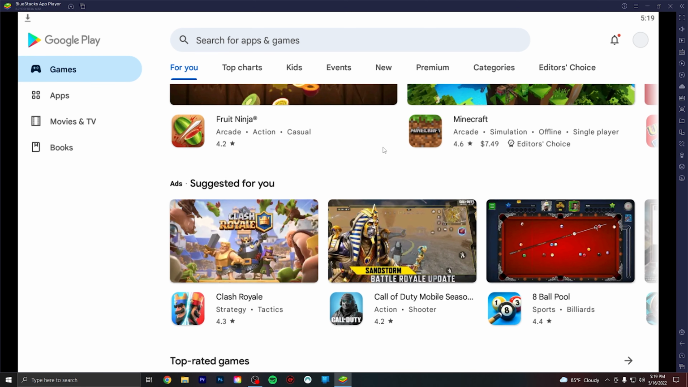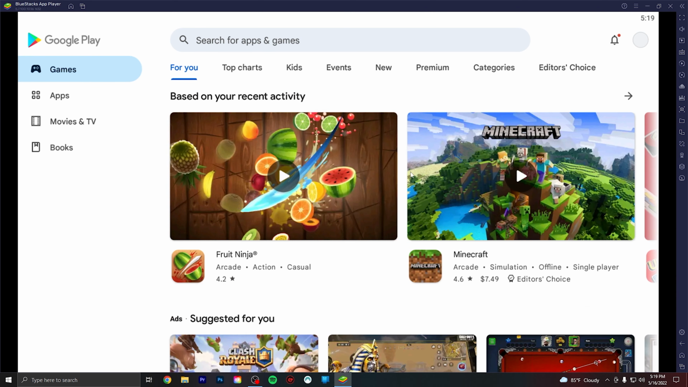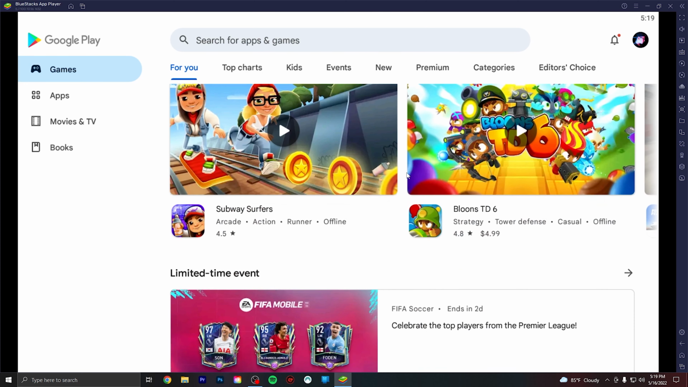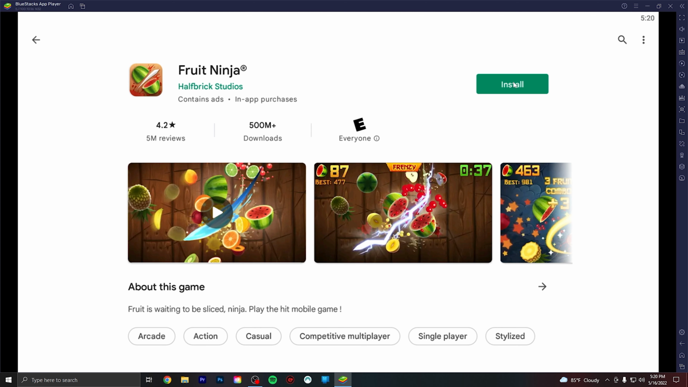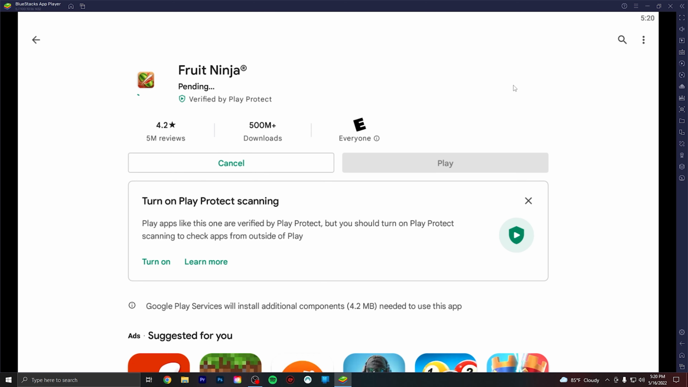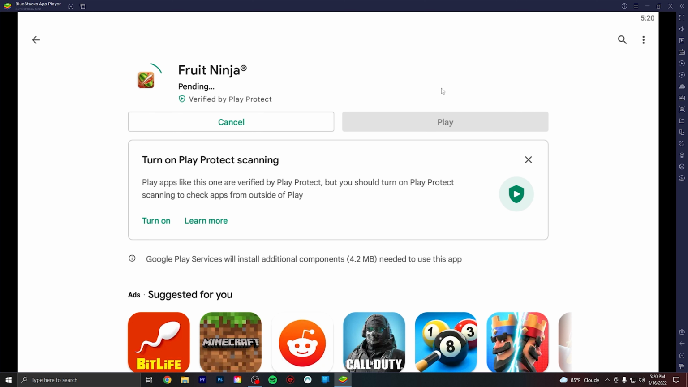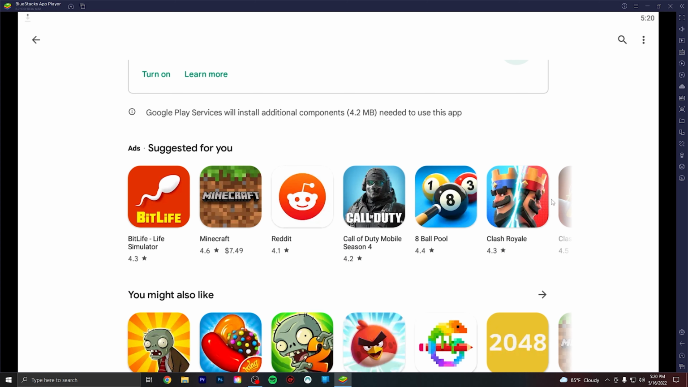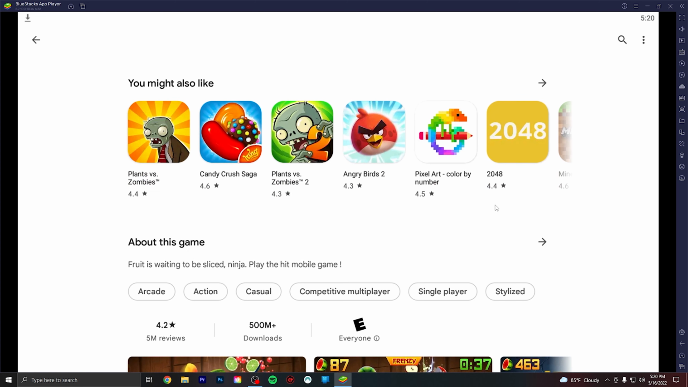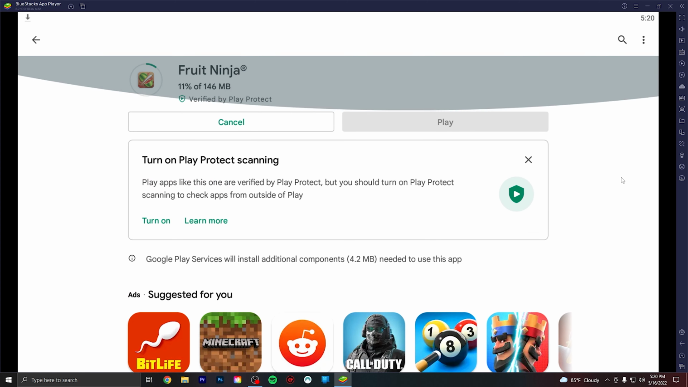So here it has all of the games that you would be able to find on an actual smartphone device. So I'm going to download Fruit Ninja because that seems like a fun game to play. And I'm just going to install it. As you can see, there's Call of Duty Mobile, 8-Ball Pool. You can play Fortnite Mobile with this as well.